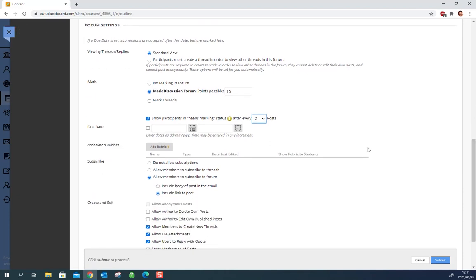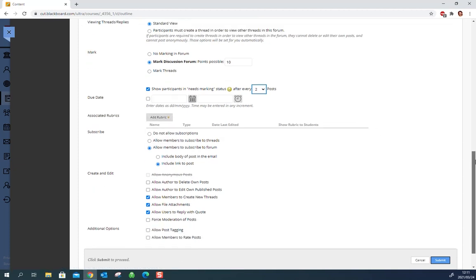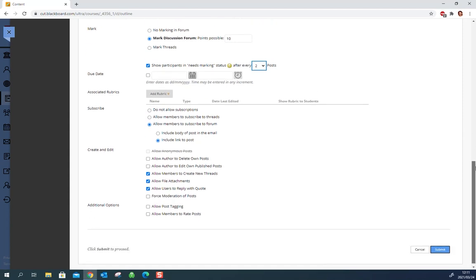I like due dates because then it pops up on the calendar and your students can see it nicely. You can add a rubric, so like with an assignment or file response questions, you can add a rubric that marks. I have some good examples of rubrics for discussions if you want me to send it to you, and you can just adapt it.